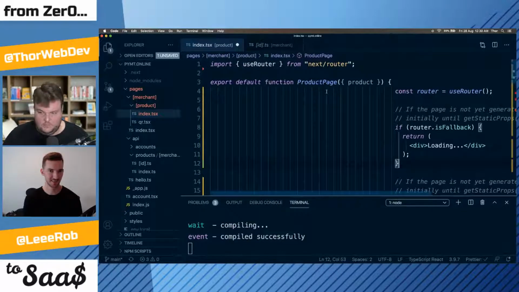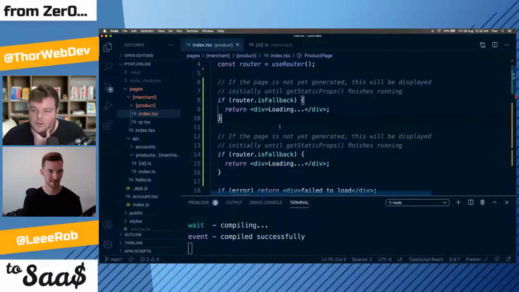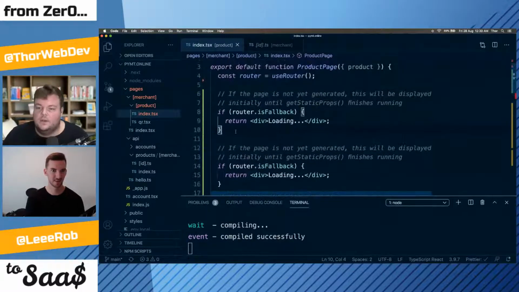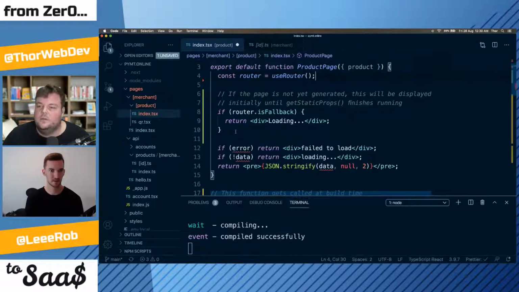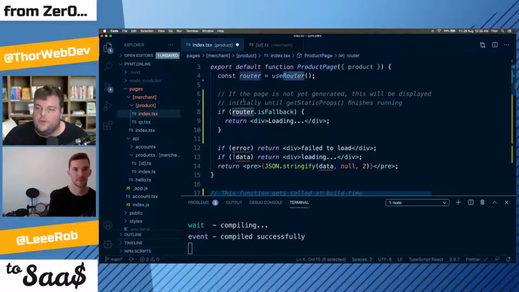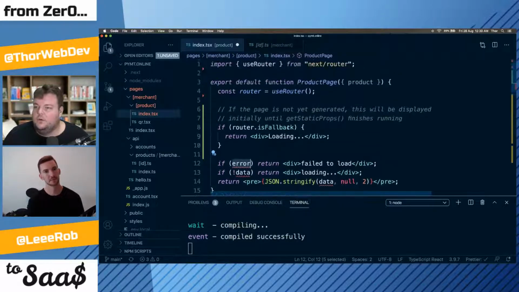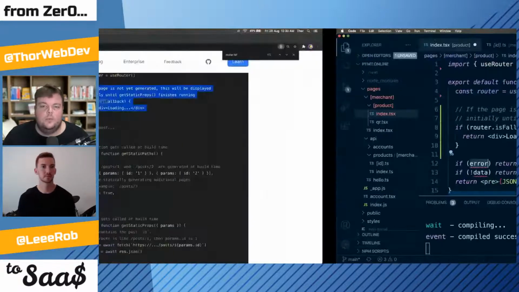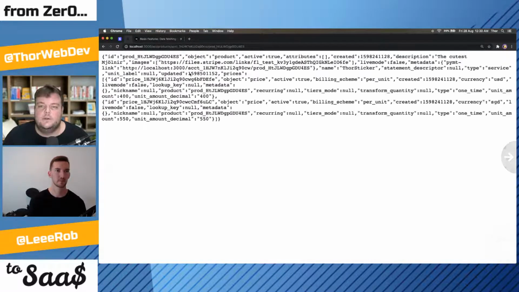Wait, did I just... okay, just need to make us prettier. I got it twice now. All right, there we are. So we got the router. We're checking if we're in router is fallback. And then we could do another check. We don't have an error object per se, but let's have a look.